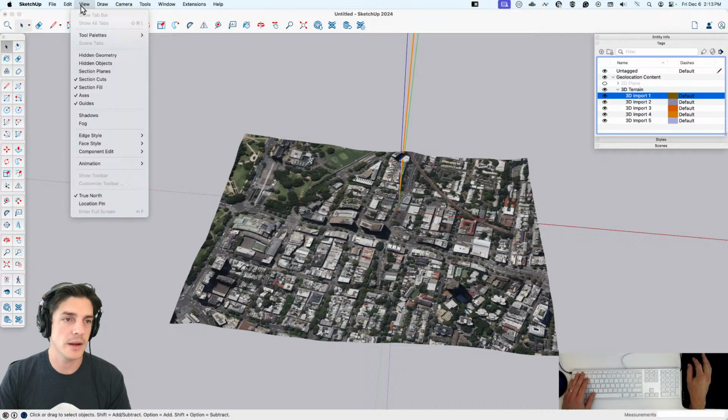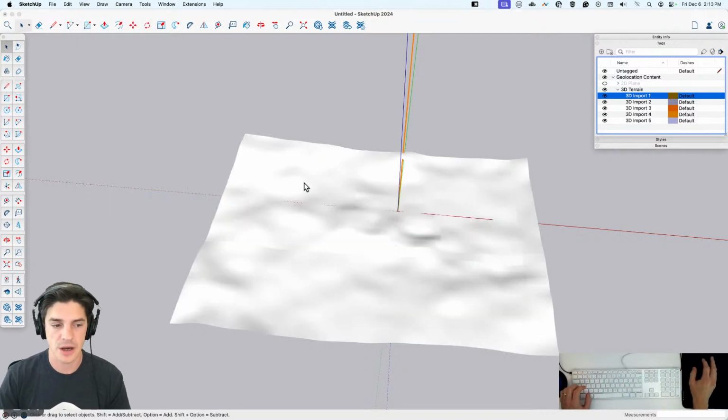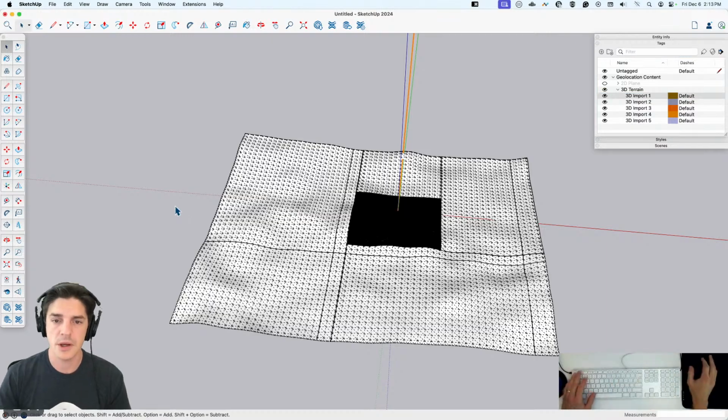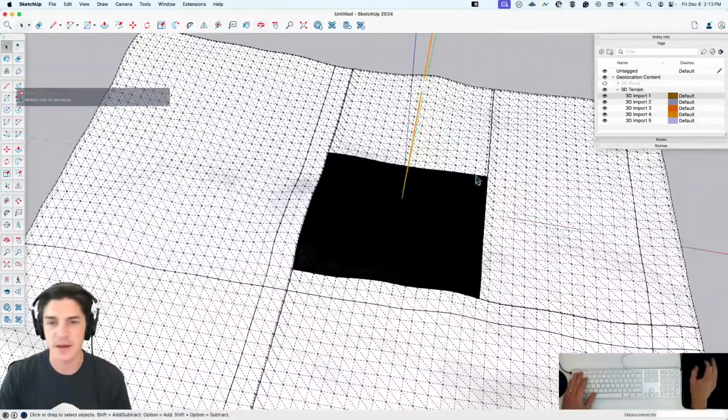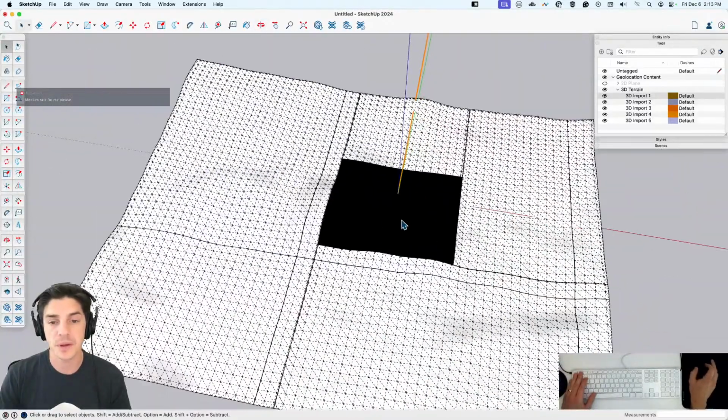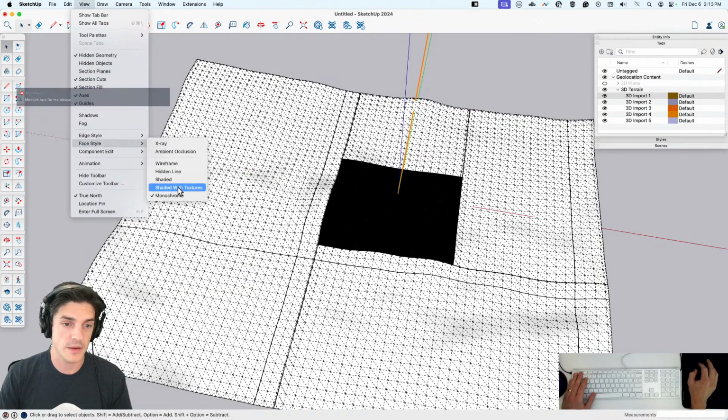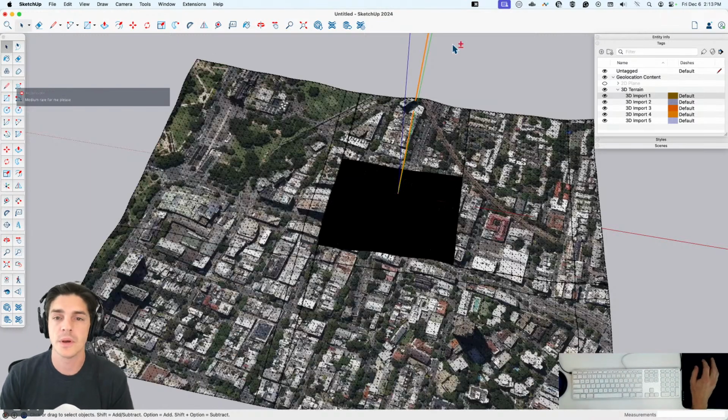Where if I change my face style and then turn on hidden geometry, you can see obviously this is a lot more dense than the not so dense outer part that we care less about.